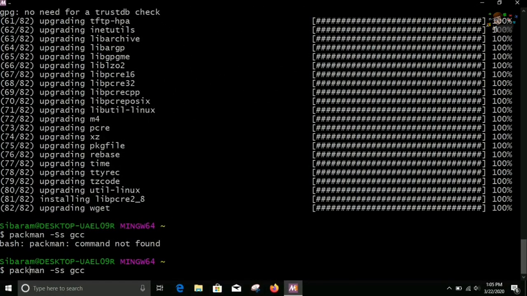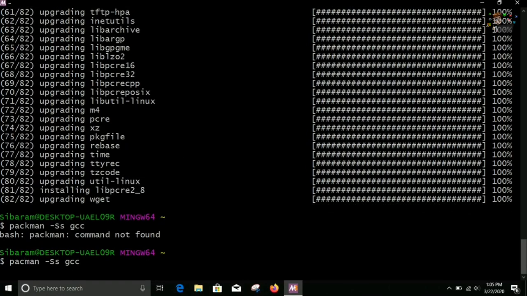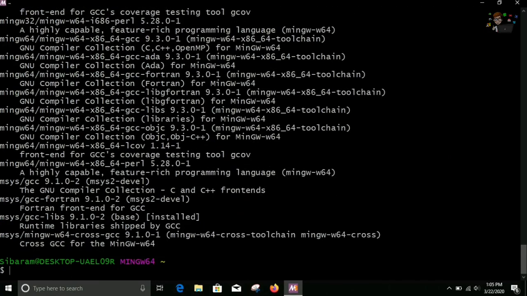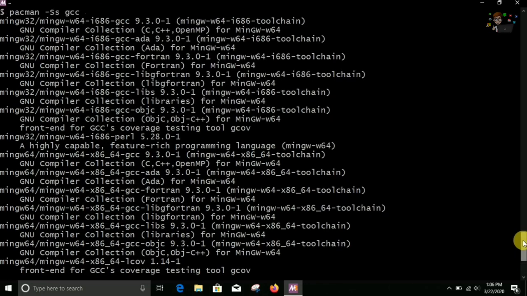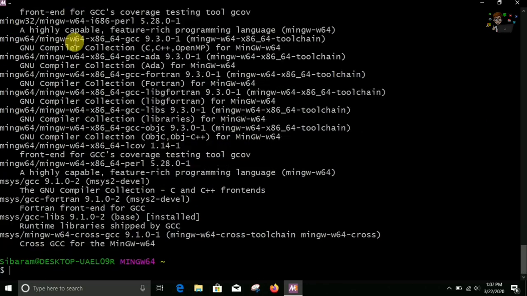Now type this command: pacman -Ss gcc. It will list out all the available gcc compilers. You can choose according to your machine and your requirement. I'll download this version, 9.3.0 gcc compiler, 64 bit. So copy the name of the compiler and paste it over here.